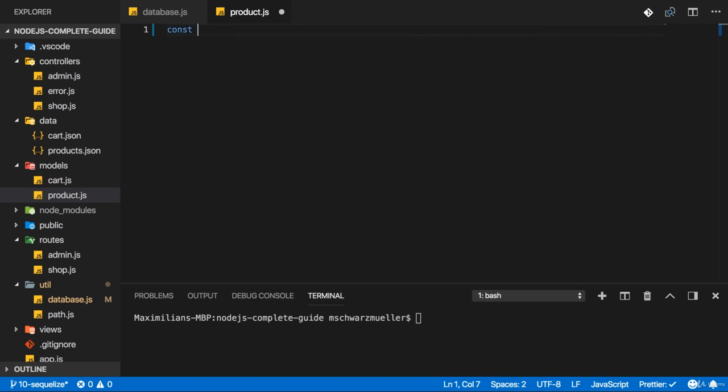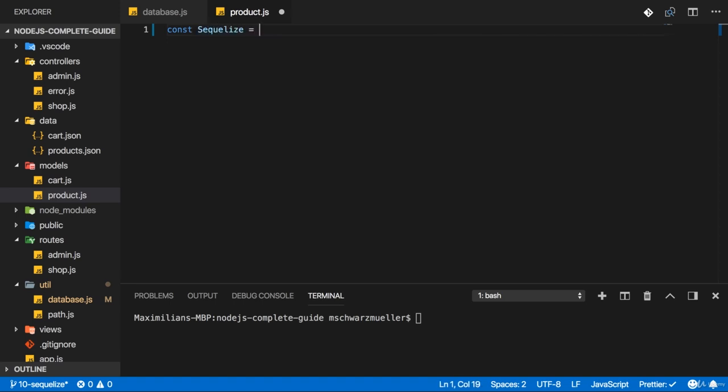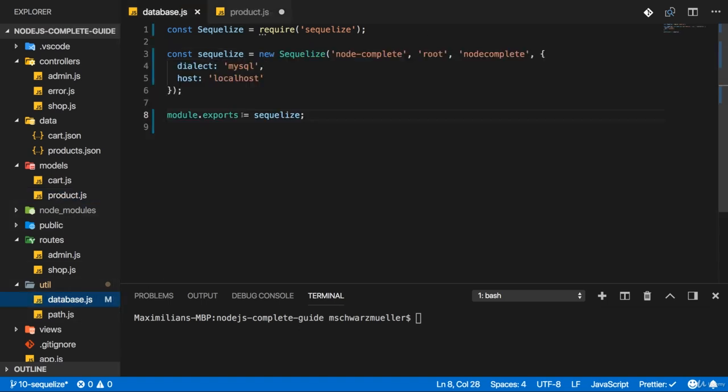Here, I first of all need to import two things. The first thing is Sequelize itself. So again, I will require Sequelize here, and that will give me back a class or constructor function, hence I name this here with a capital S. The next thing I'll import is my database connection pool managed by Sequelize. I'll also name this Sequelize, but with a lowercase s, so I'll basically import what I export in my database.js file.